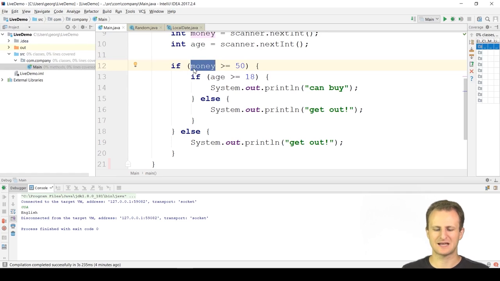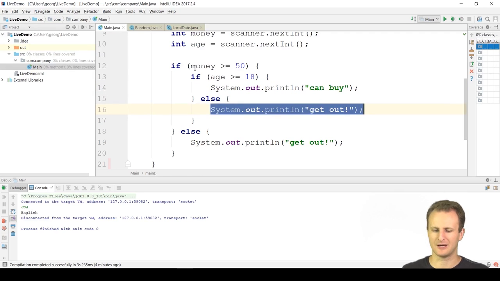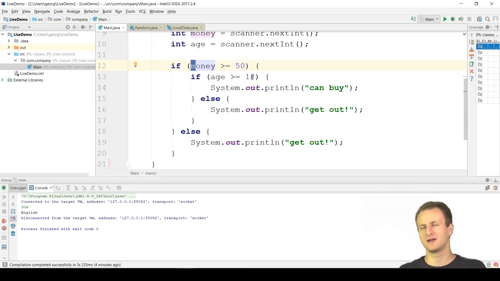So it's actually a single expression, right? Both of these need to be true in order for the program to print "can buy". Otherwise, it will print "get out". So this is a single expression. It acts like a single expression in our program.